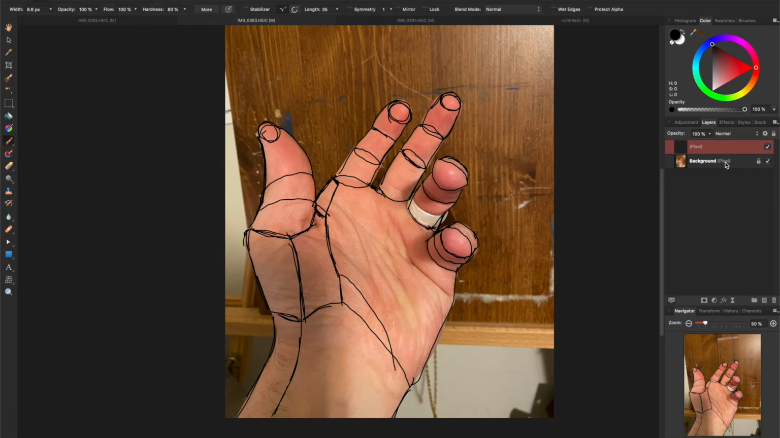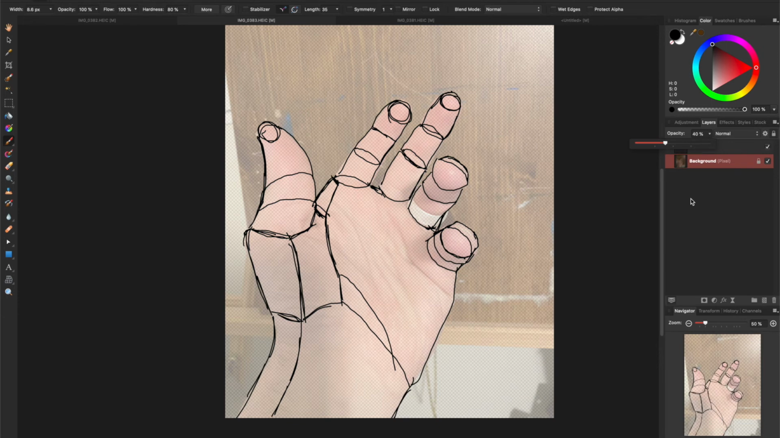So now, let's take our background, turn the opacity down a little bit, and then we'll add a layer. Let's rename that lines. And then we will attempt to do a little bit of shading. Bear with me here. And then we'll cut our brush opacity down. That looks pretty good.